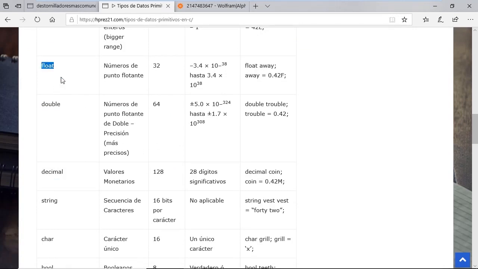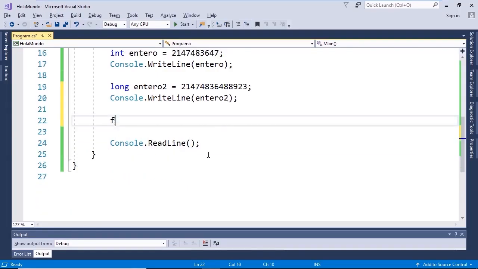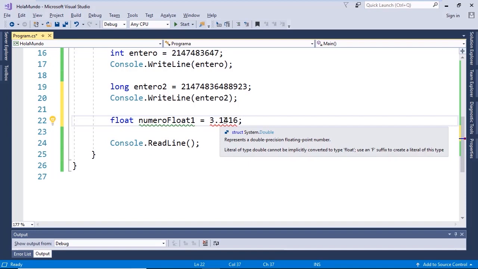Let's start analyzing the float data type, which handles lower precision than the other three. We will declare a float data type variable. We are going to call it float1 and assign it as equal to 3.1416. Although it seems that everything is fine, Visual Studio is signaling an error. It indicates that we can't implicitly convert a double data type to a float data type.